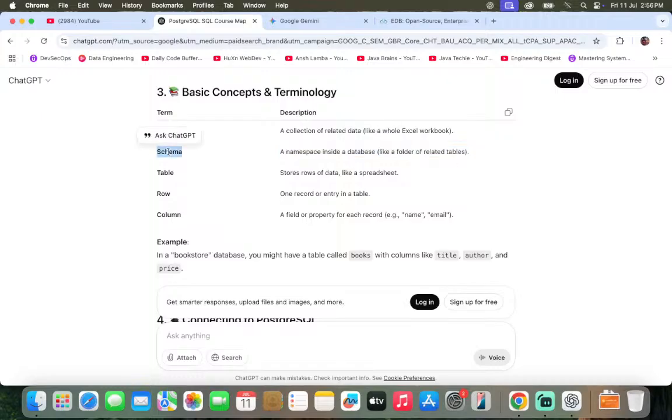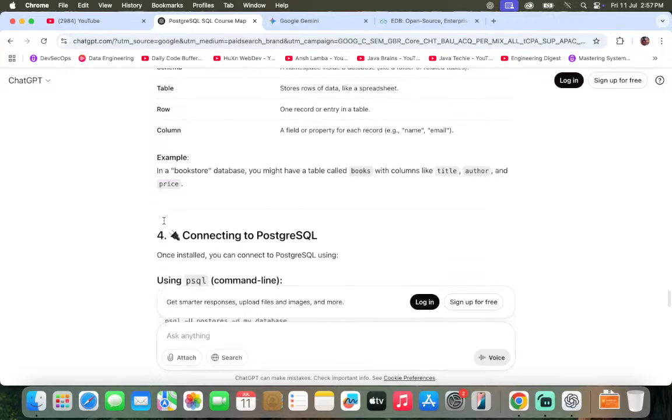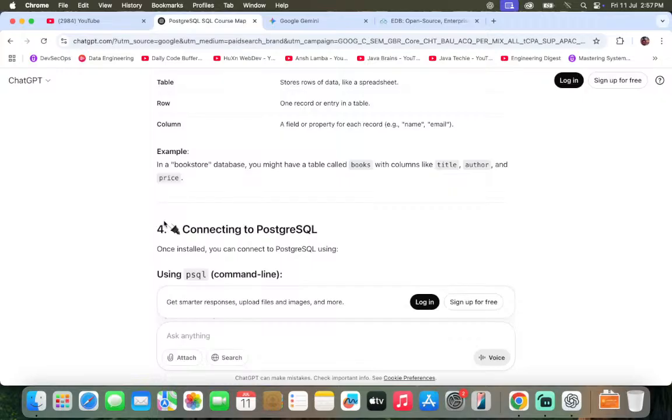So we use a schema to separate related tables in a folder-like structure. We can group tables which are related in some way and create one single schema for them. A table stores rows of data like a spreadsheet. So if you have used an Excel file, it's like a spreadsheet having rows and columns. A row is one record or entry in a table, and a column is like a field or property for each record, like name, email, etc. So in a bookstore database, you might have a table called books with columns like title, author, and price.